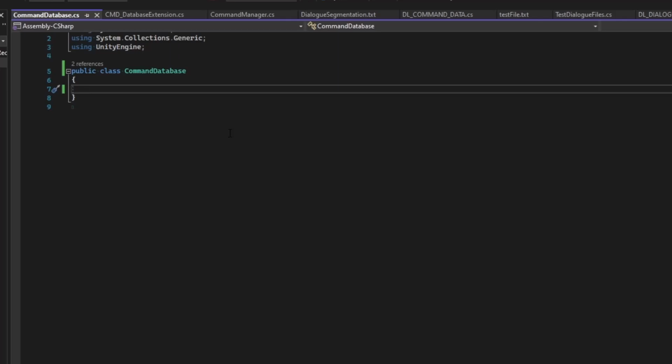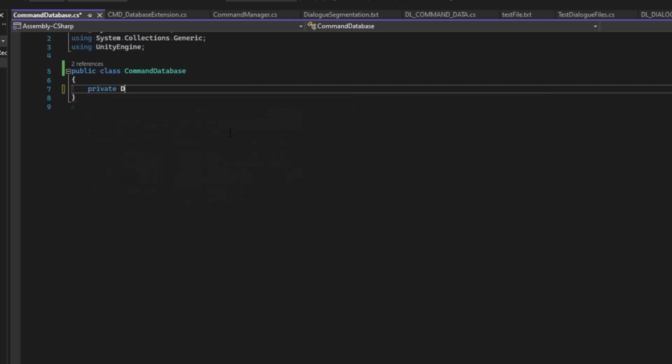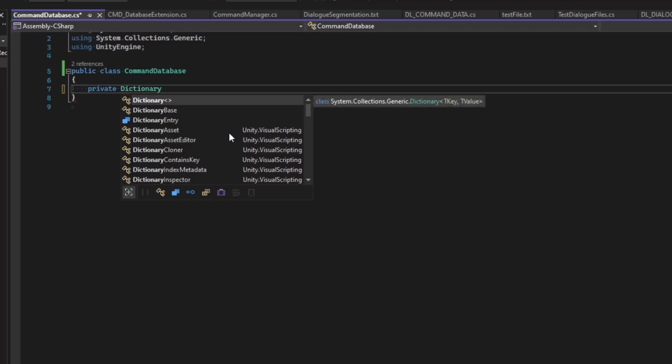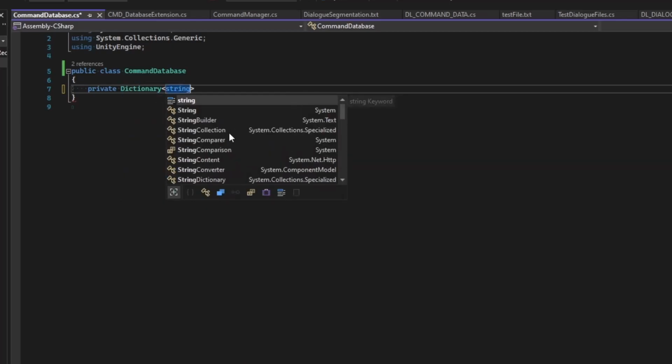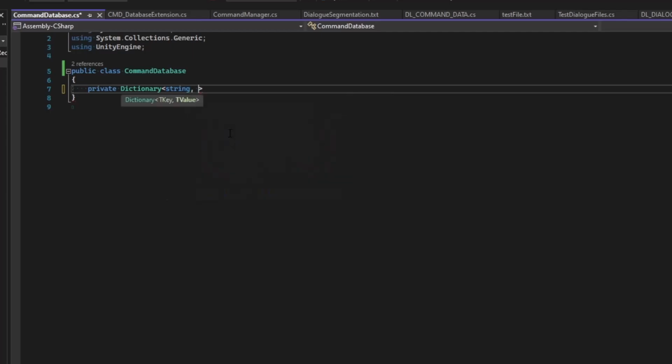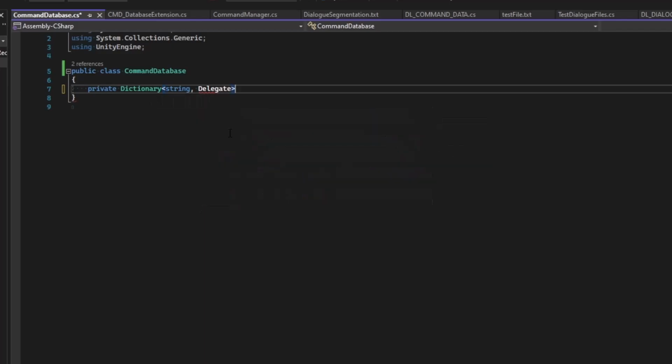And this is going to be controlled by looking at a dictionary and finding the command and finding the action that's associated to it. This is just going to be a private dictionary because we don't want anything to have direct access to it. We'll do that through a function, and we'll have a string as the key, that's the command name, and then for the action is going to be a delegate. And this is going to be our database.